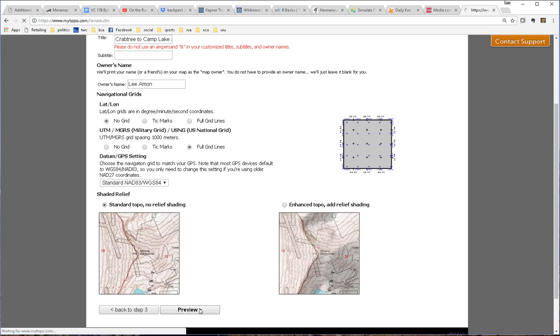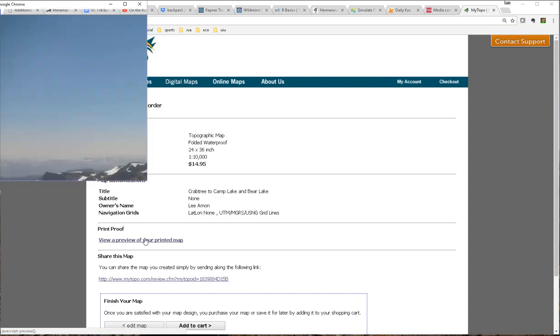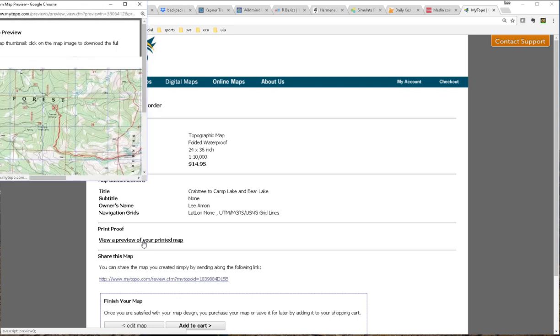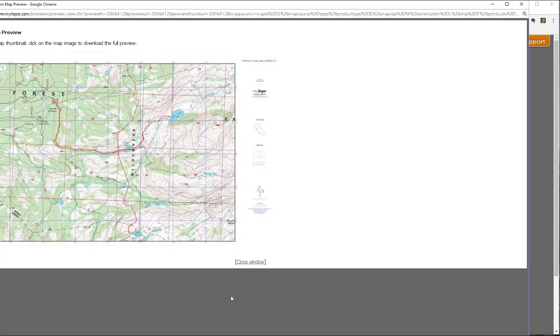Again, we do the same selections. UTM, by the way, stands for Universal Transverse Mercator, and it's a coordinate system of choice for the scouts, for military, and for most backpackers. So we're rebuilding the new map, and let's take a look at this. There's the preview. And that really looks like a pretty good map to me.